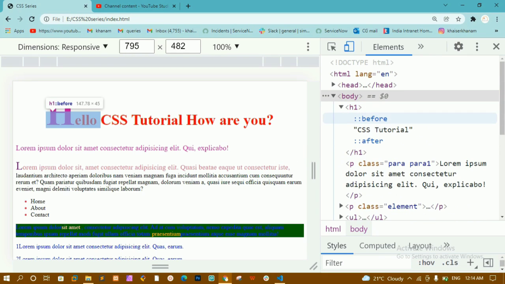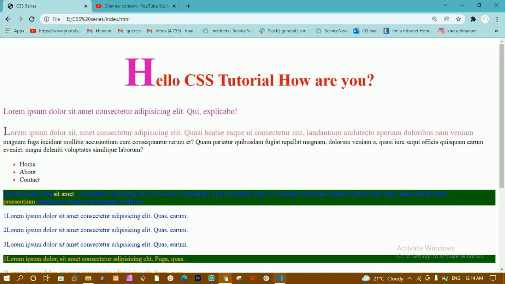Now inside H1 I'm having before also, and I'm having after also. Whenever I hover on this, this content will be displayed, and in between, whatever I have given inside HTML will be displayed. This is how we are going to play with pseudo classes.